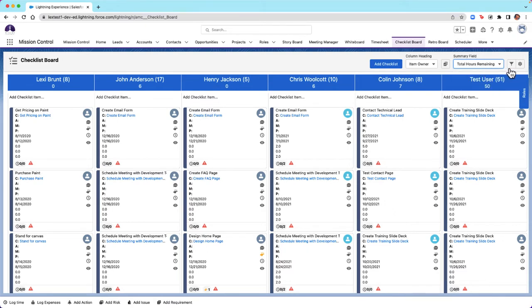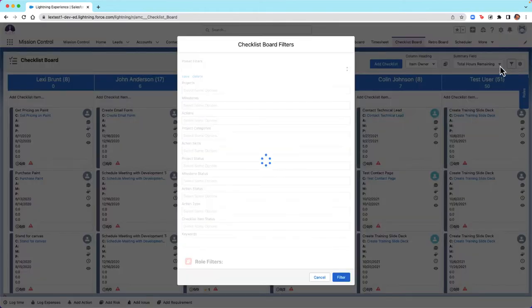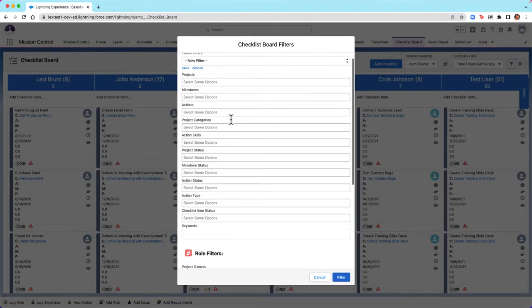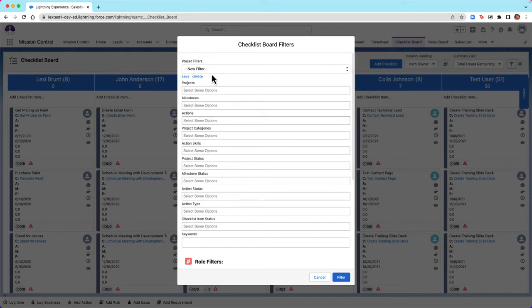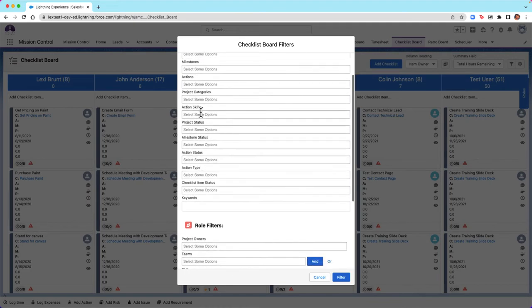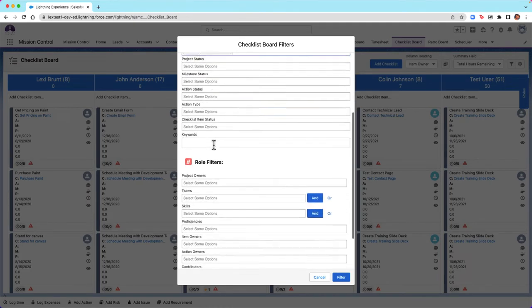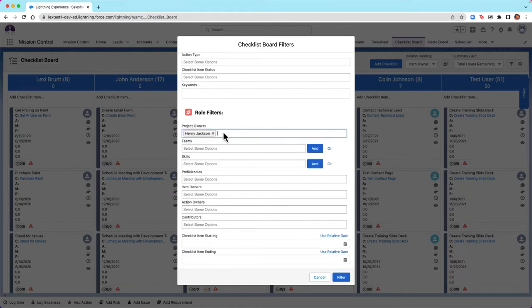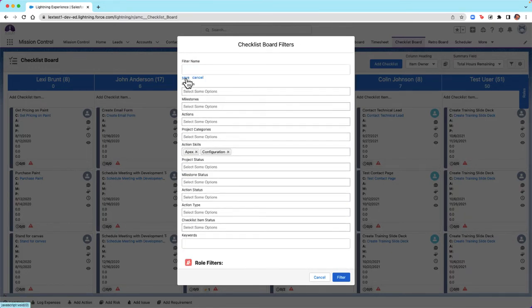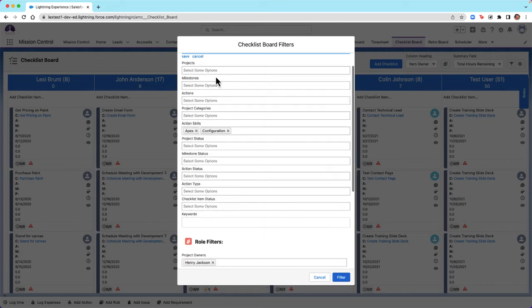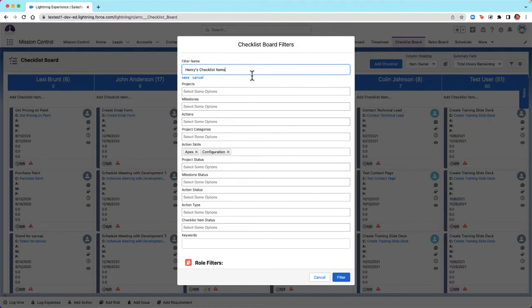Next would be the option to filter your checklist board. So this is going to be similar to the whiteboard filters. You can create a saved filter by selecting New Filter in the Preset Filters field, selecting the items that you would like to filter on, then selecting Save, which will allow you to populate the filter name. After populating the filter name, select Save.